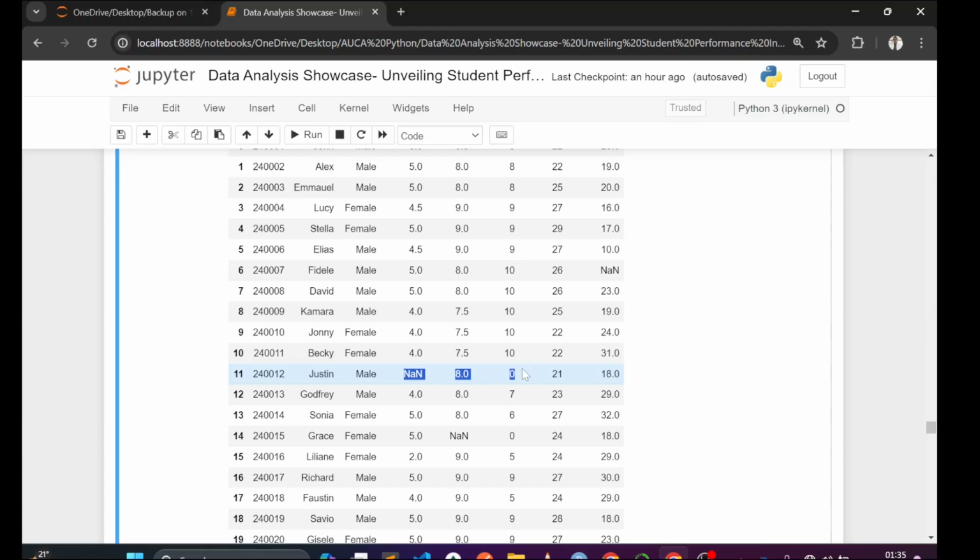So here I'm checking the mean. I'm going to calculate the mean of these three columns and fill the missing value, not with zero. See, zero is a value, already a missing value.